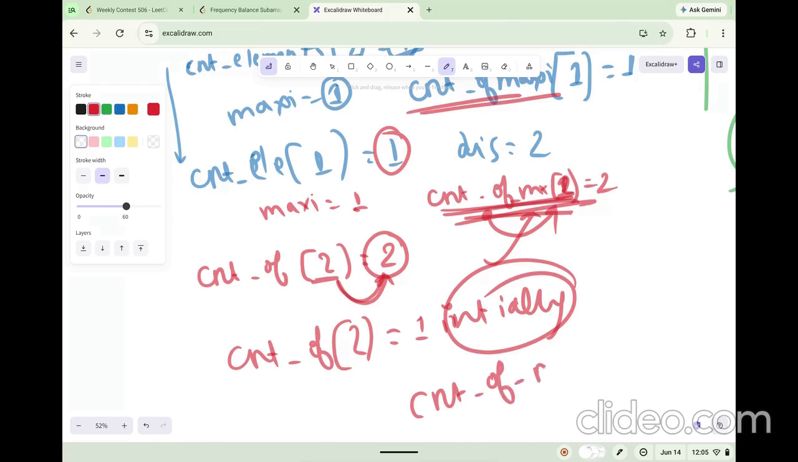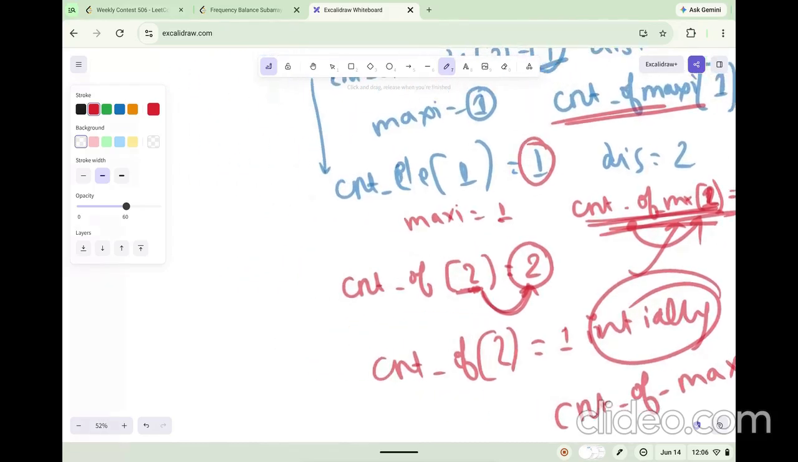What do I mean? That count of maxi of 1 means how many times 1 came, right? In my subarray, how many elements were 1, right? This value should update, and now initially it was 2 and 2 has left that value. I guess I'm not making it more difficult for you to understand. Initially 2 was once, right? Now 2 is twice, right?